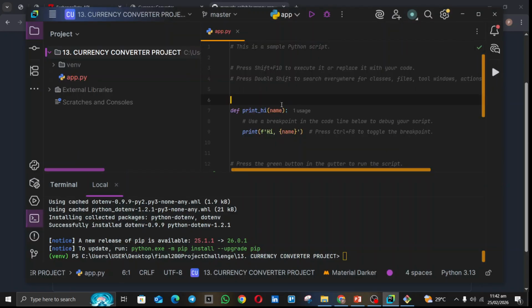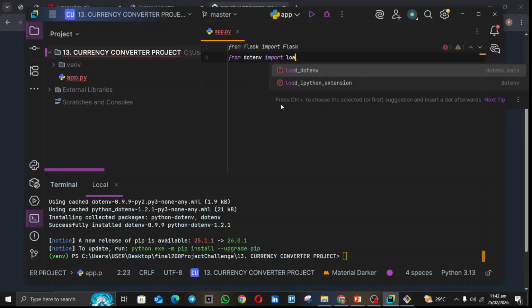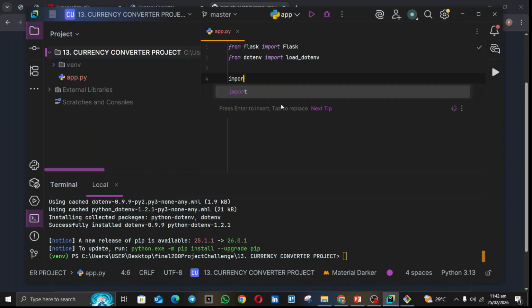In app.py, I'm going to clear it with Control A. The first thing we are going to do is import Flask, from flask import Flask, and we also import dotenv and load_dotenv. So we say from dotenv import load_dotenv, and this load_dotenv is used to load environment variables from files. If you're using environment variables, use load_dotenv, and then import os.